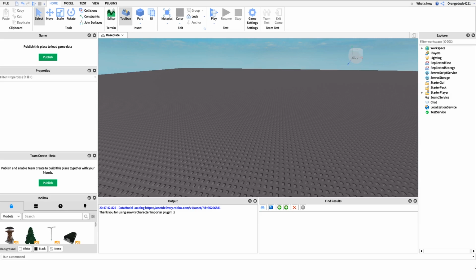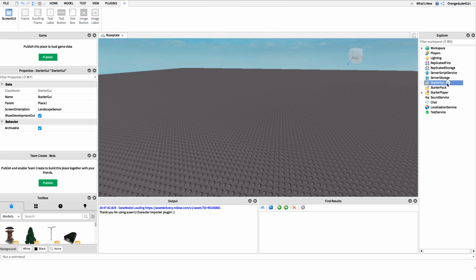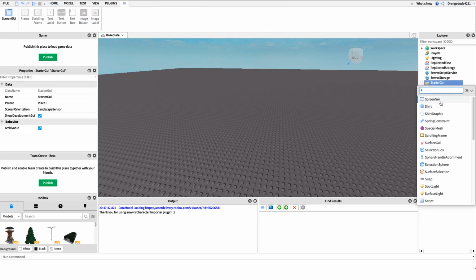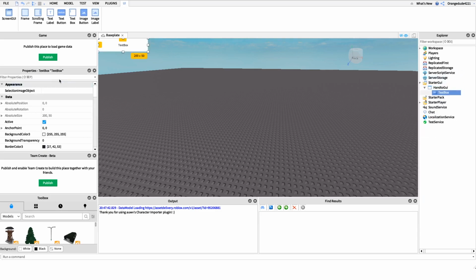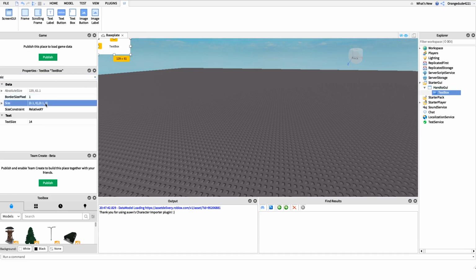So the first thing we're going to do to create this system is we're going to go under Starter GUI, and I'm just going to create a Screen GUI. And I'm just going to name it Hand to GUI. And then under this GUI, we want to have a text button and a text box. So I'm going to create a text box right here, and this is where we're actually going to put the player's name that we want to give the item to.